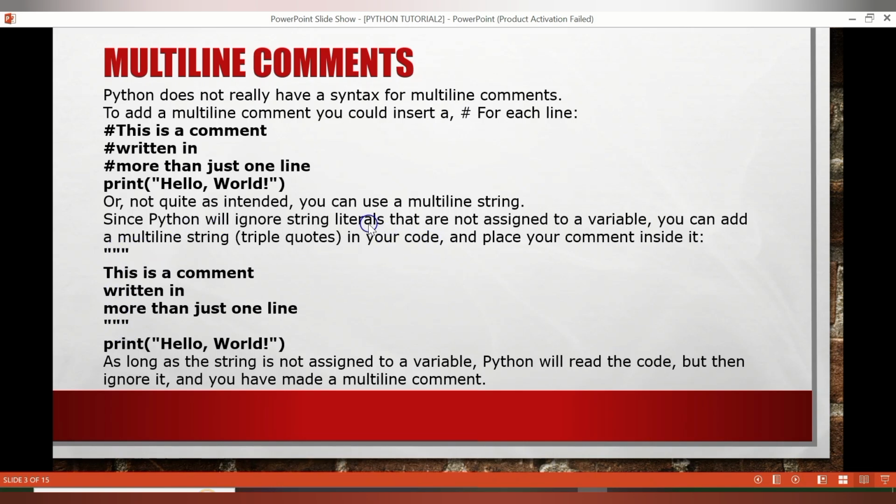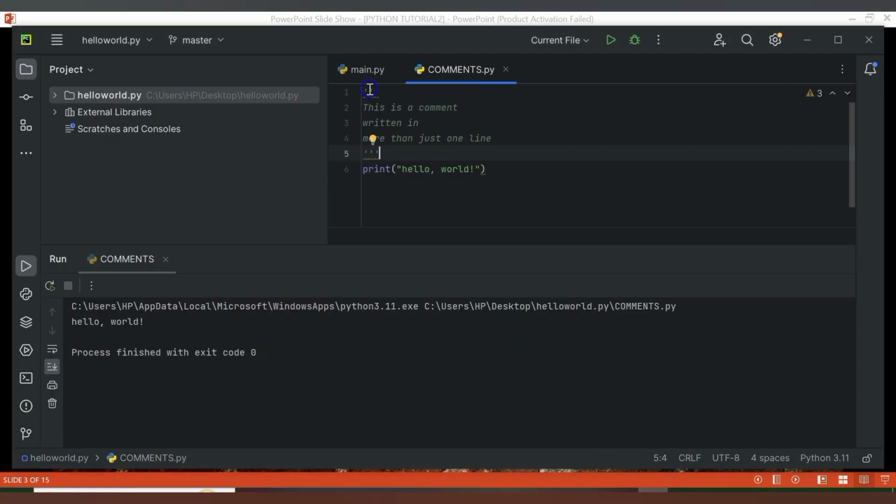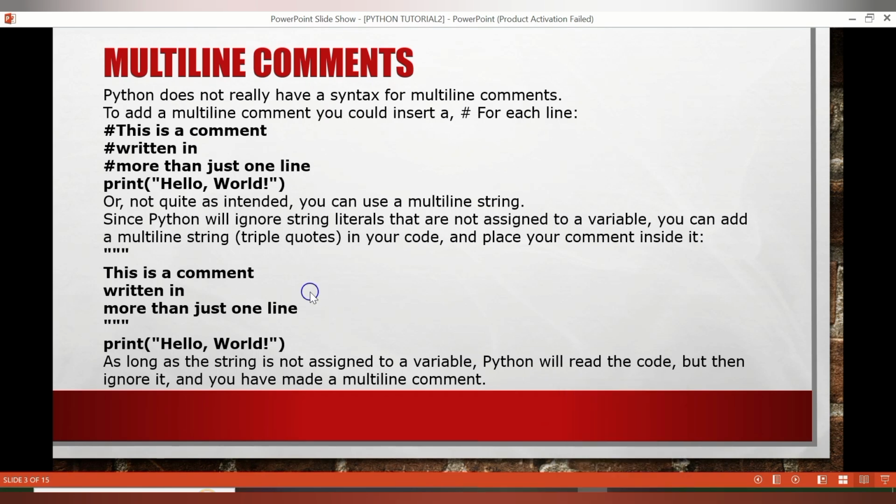Since Python will ignore string literal that are not assigned to a variable, so you can add a multi-line string, triple quotes. Can you see the triple quote here? Just like what I did earlier on our PyCharm here. I use a single triple quote, so you can use double or single, anyone you want. So as long as the string is not assigned to a variable, Python will read the code, but then ignore it and you will have a multi-line comment.